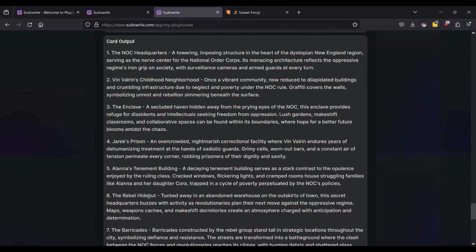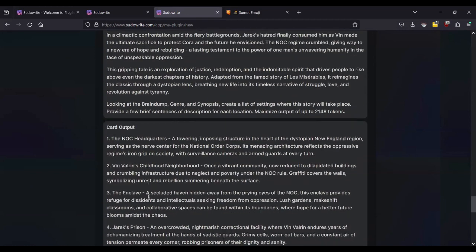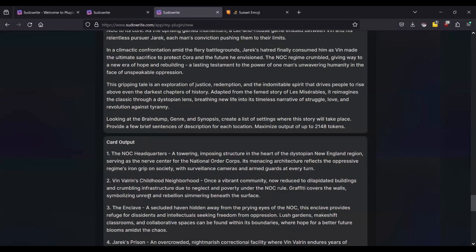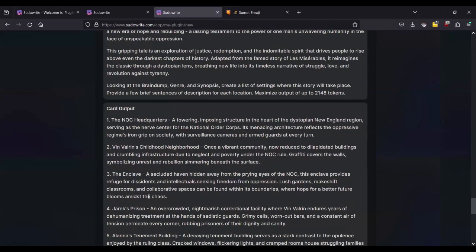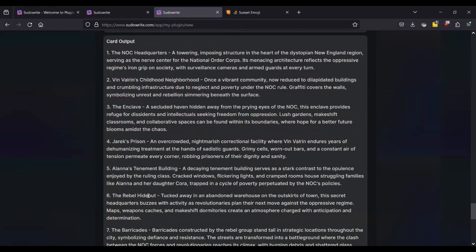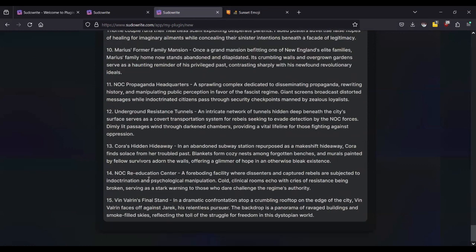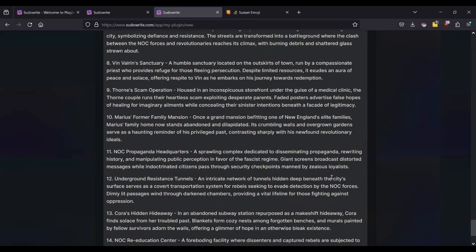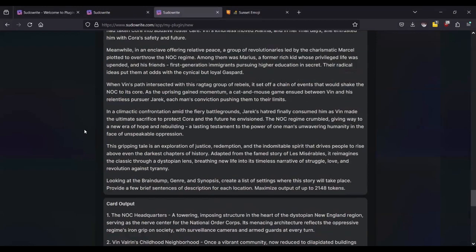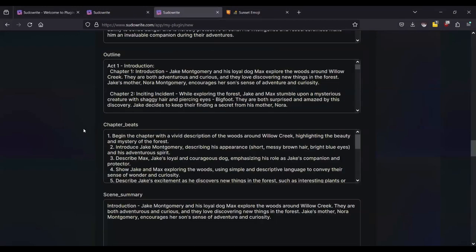Now, I have to give this credit because I did not put in a lot of details in my brain dump and therefore in my synopsis. I said I wanted it to be based on Les Miserables, and it extrapolated a lot from that, which is really pretty cool. Yeah, turn up your presence penalty and you get some really cool stuff.